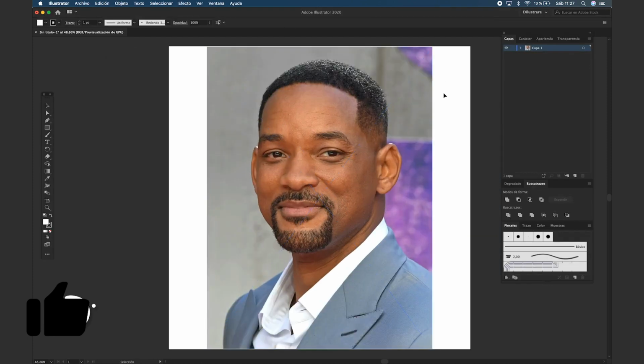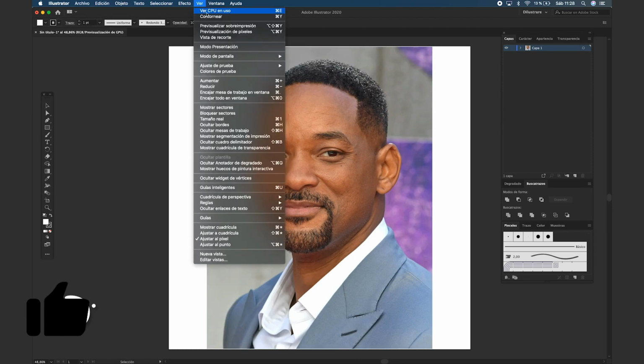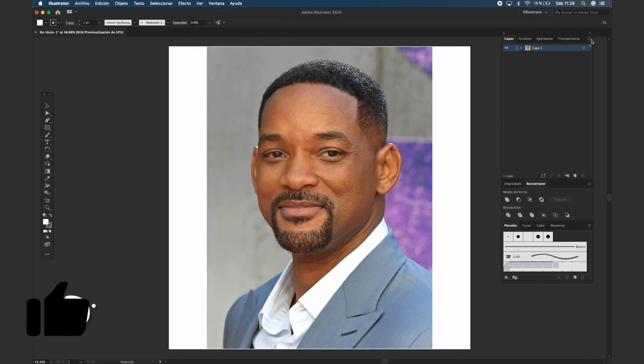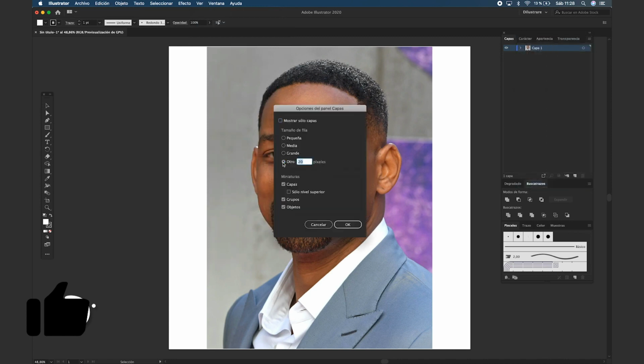Let's turn off an option so we can move freely. Go to View and disable these options: Snap to pixel and snap to point. I'm going to make this bigger so we can see the layers better.